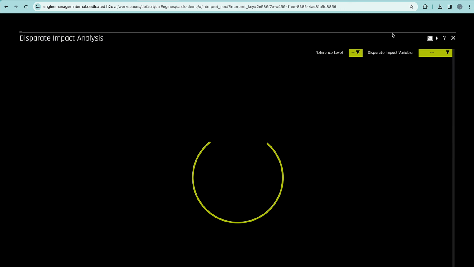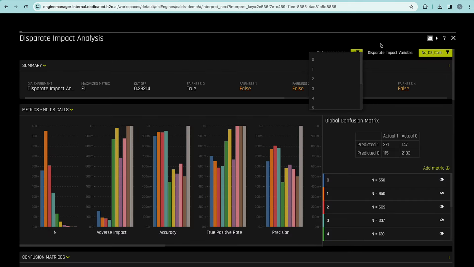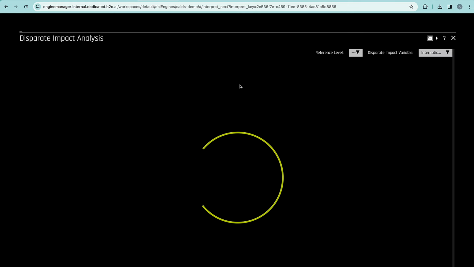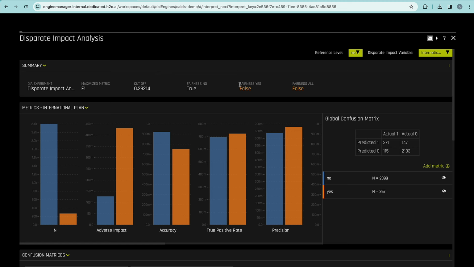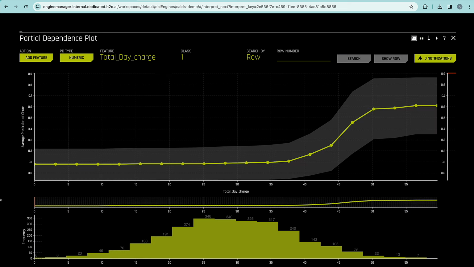Disparate impact analysis allows you to choose a variable on which to check the fairness of the model prediction for each category of that variable. This is very useful when you're trying to check out disparities within gender, for example, or race. Let's have a look at the partial dependence plot. Here, total day charge, which is our most contributing variable to the model, we can see that the larger the total day charge, the larger is the likelihood of churn for the customer.